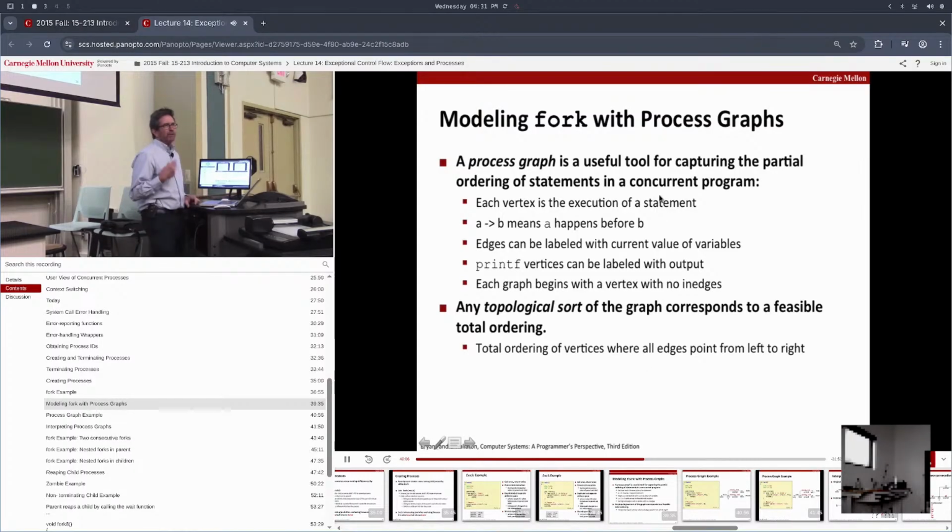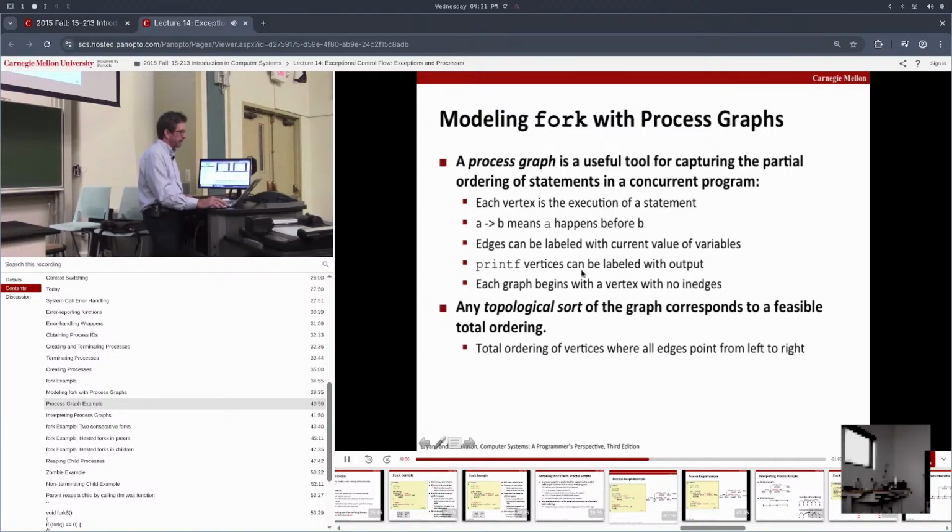Just like you said, forks can be kind of complex to understand, especially if they're nested or you call them multiple times. So we use a tool called the process graph to capture what could happen when we call forks. We can't make any assumption about the ordering of different processes, but we can capture the partial ordering of events using a process graph. We let each vertex correspond to the execution of a statement, and an edge is the happens-before relation. So A happens before B, and we label edges with current values of variables. If we have a vertex that corresponds to a printf, we can label that with the output. Every graph starts with a vertex with no in edges.